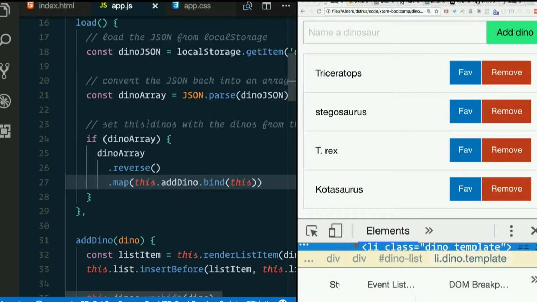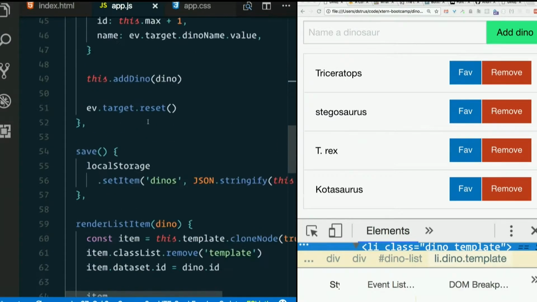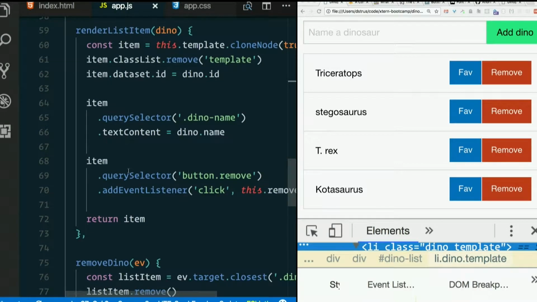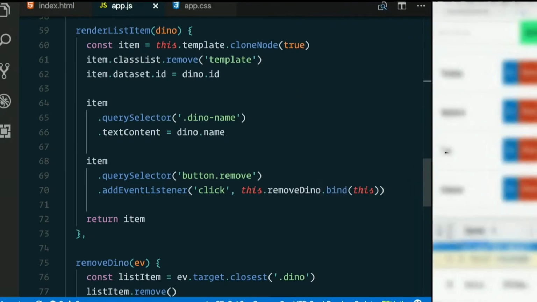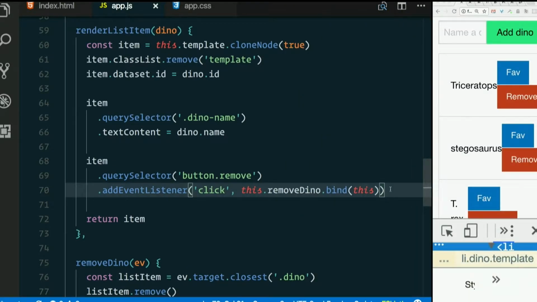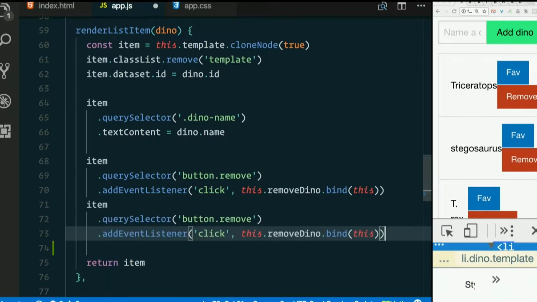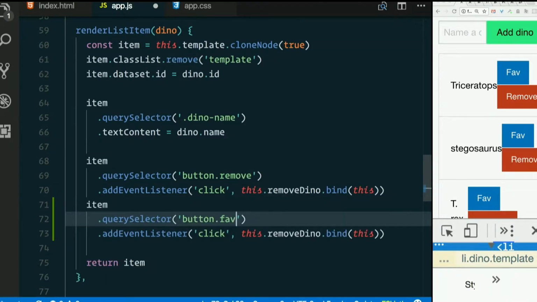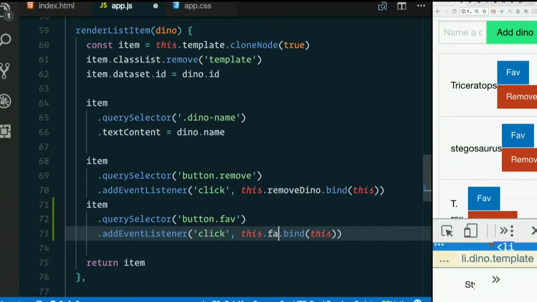So in our JavaScript, inside render list element, we attach an event listener to the remove button. Let's do the same for the fave button. I believe it had a class of fave, so button.fave. And we don't want to call remove dyno. We want to call fave or fave dyno or something like that.